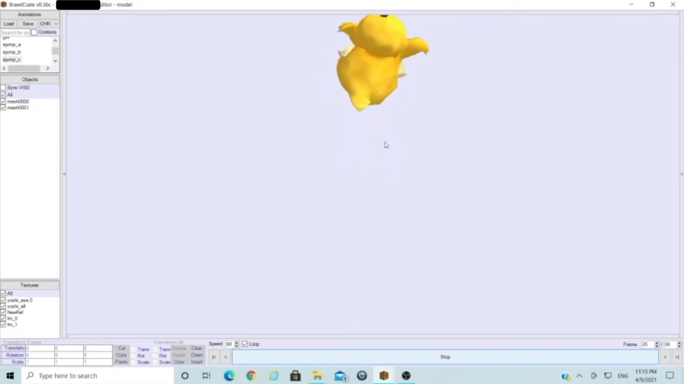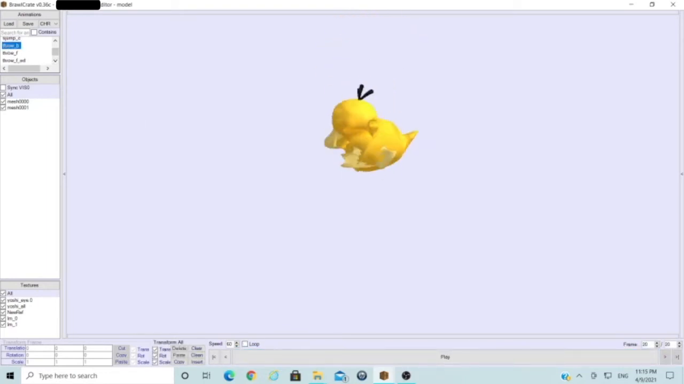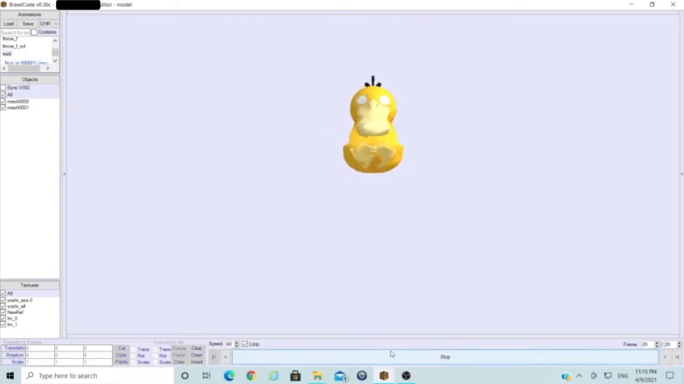Not too bad. His hands could do a bit of work, but that's fine. He's jumping around all happy, so that's good. He can throw backwards, and that's looking pretty good. Let's see what it looks like when he waits. Yeah, his hands need sorting, but that's fine.